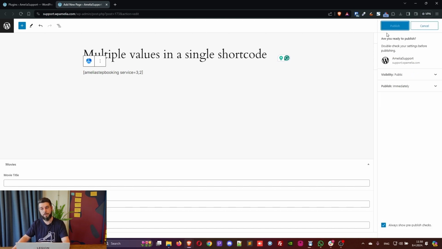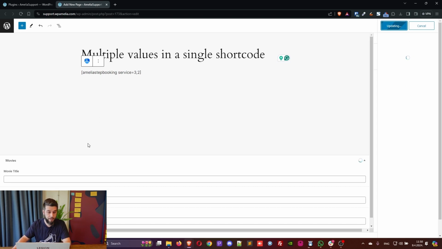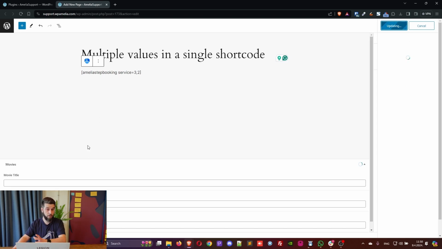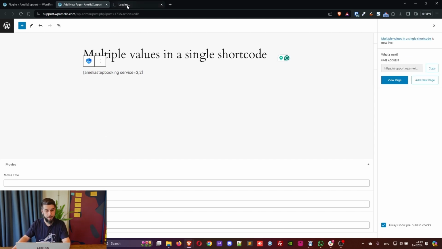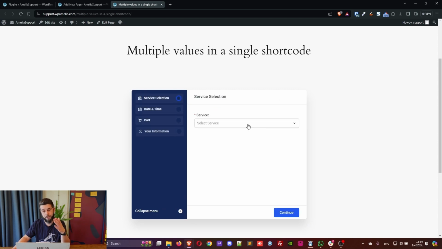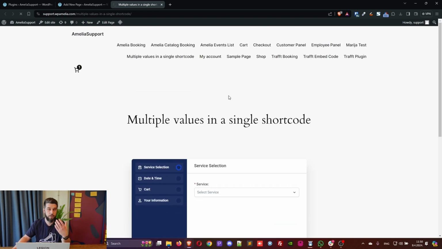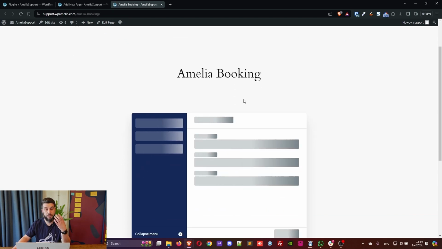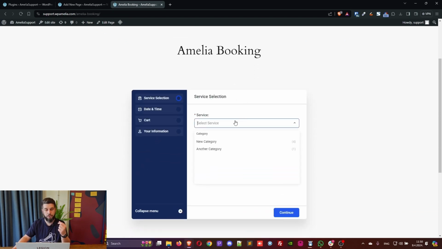So let's just publish this page. Once it's published, I will show you what it looks like in the front end, and I will show you what the default Amelia step booking form looks like. So here we go. View the page, and now multiple values in a single shortcode will present you with the choice of only these two services, while the default Amelia step booking form will show you a list of categories and all services in it, and another category and all services in it. So basically that is it.